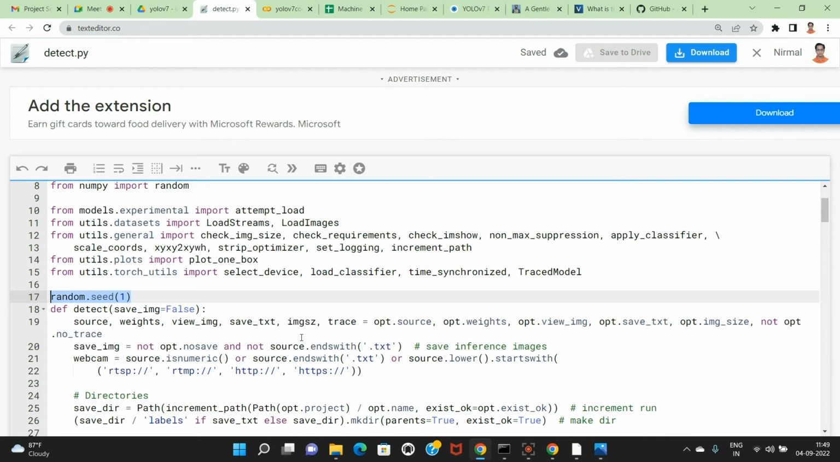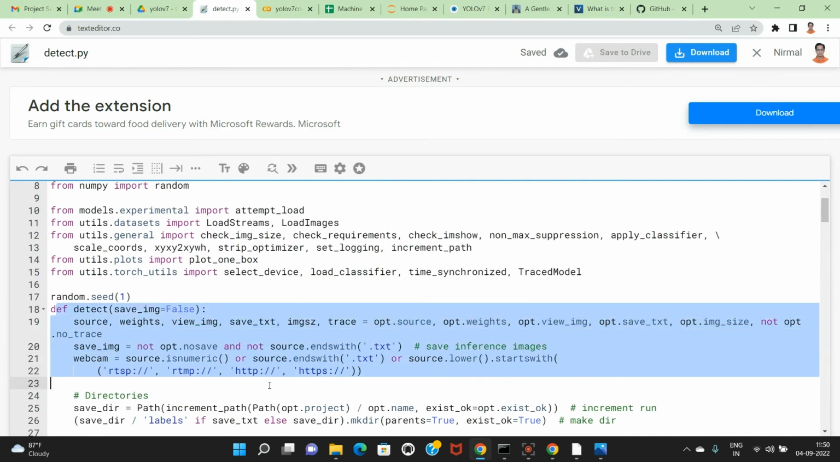Now come to the next thing. The second time execution is also considered as one. Then the second, third time detection, fourth time detection, fifth time detection, whenever you run the detection, every time it is considered as new, as fresh, erased. That is why we are taking random seed one, and the remaining code comes after random seed. So here is the method: def detect, save image equal to, some code is there. Are you getting my point?